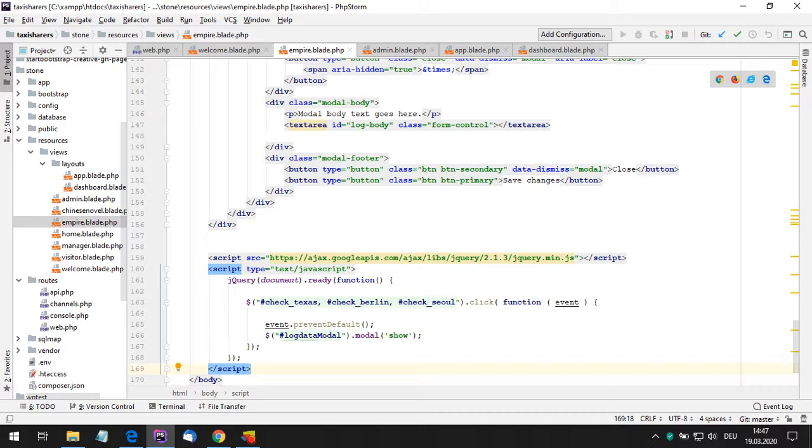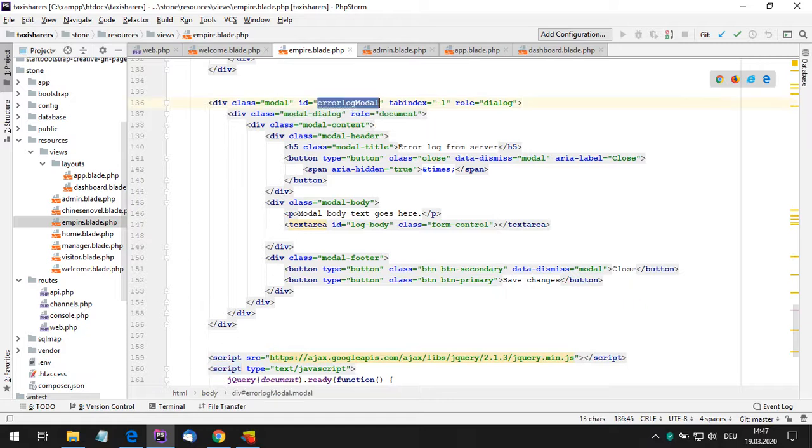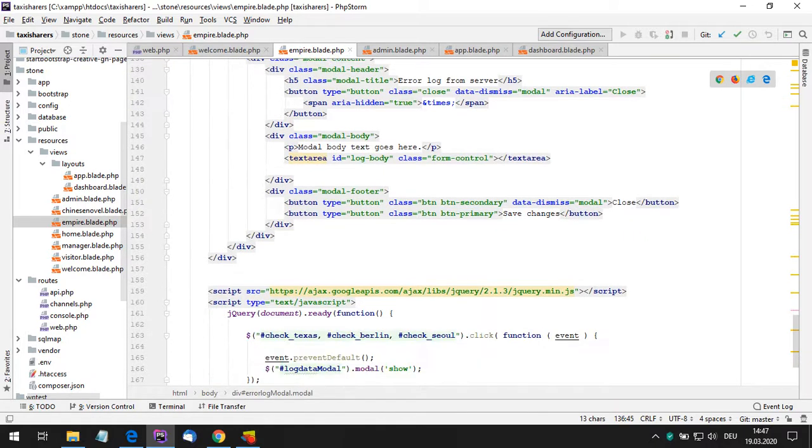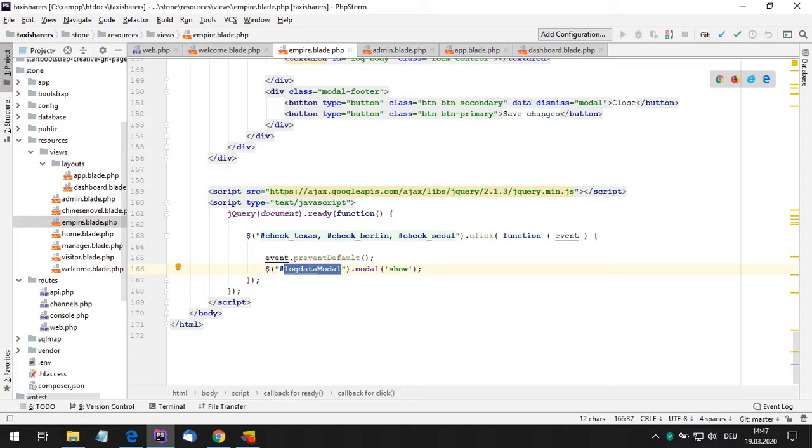We have those check Texas, check Berlin, and check Seoul, those three IDs for the three buttons, and on click we want the log data modal to show. I don't remember whether I put the ID correctly. Let us check. Error log modal. Okay, let's have it the same. Error log modal. Okay, so the idea is that as soon as you click on each of those three check buttons, the error log modal window will pop up. Let's see if it's true or not.